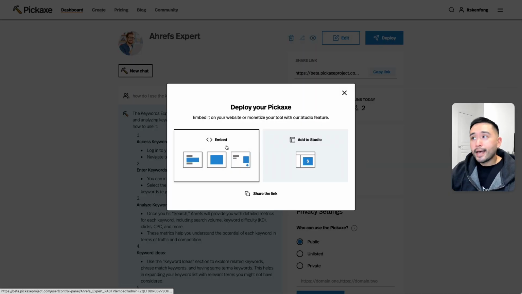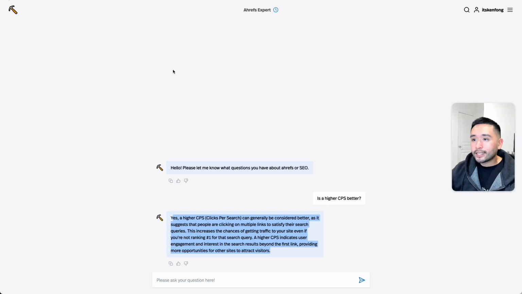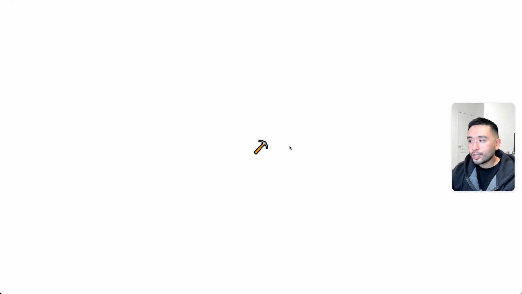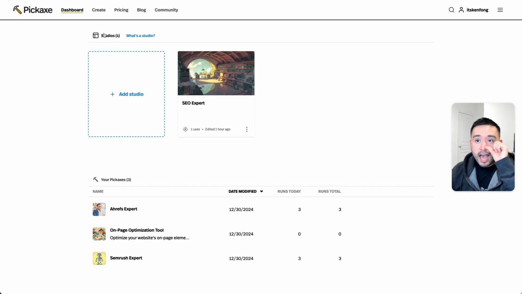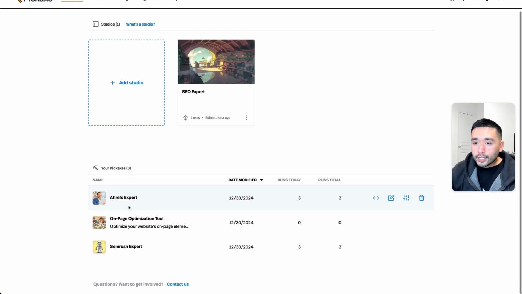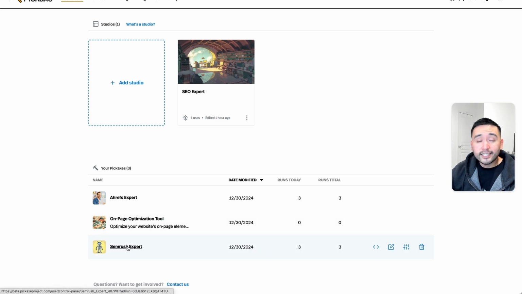So you can embed this chatbot. So you can basically embed this onto your website, or you can add it to a studio. So let me click on add to studio. Okay, so right now I have just one studio, and with the lifetime deal, I have tier 3, so I can create 50 studios. I already created 2 other pickaxes, an on-page optimization tool and a SEMrush expert. So we just created the Ahrefs expert. Now let me go into my studio.